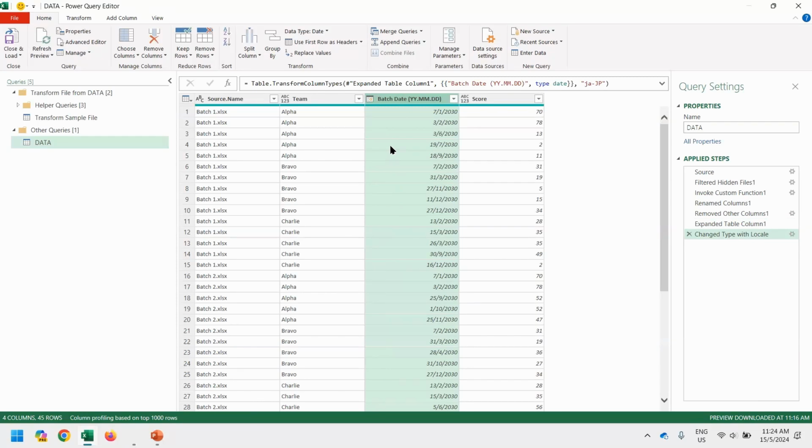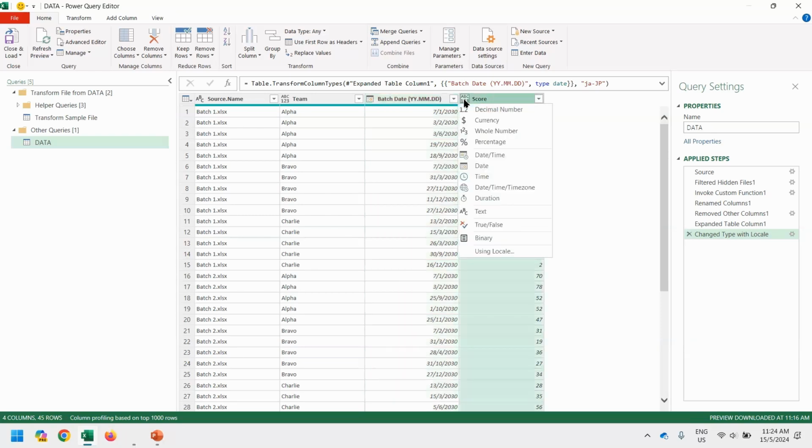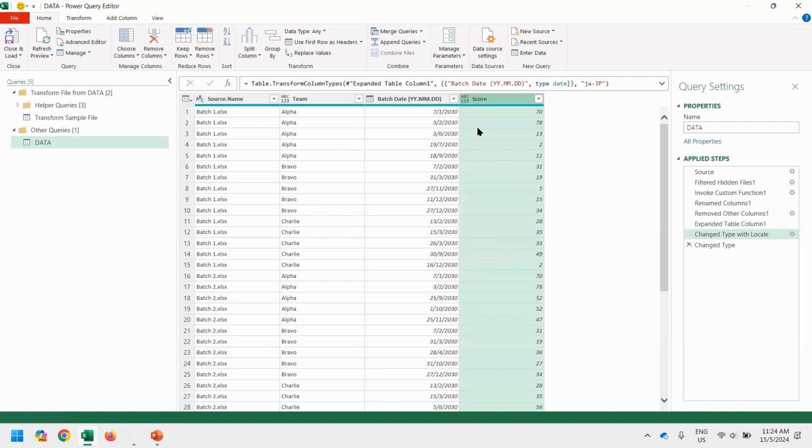Anything we need to change before we load the data back to Excel? Yes, the score. Everything on the right side. It's alphanumeric. To be very precise, we want to change it to whole number. Good. How about the team? Do I need to change? Not necessary, unless you're very precise, you can change to text, because alphanumeric supports both number as well as text. So now we are happy with the result.